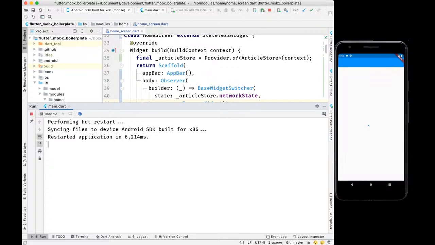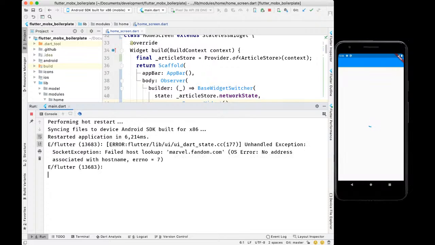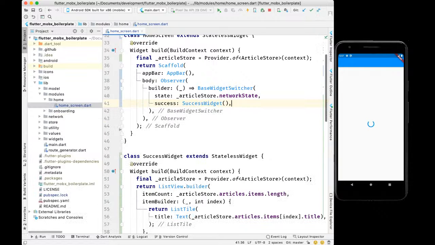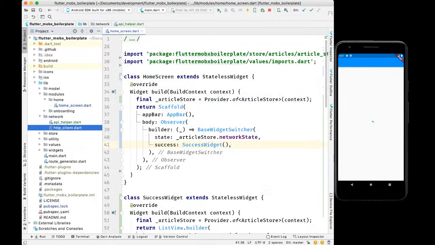Until that time, our loader will keep loading, and see over here we got a socket exception already. So this is the exception you will get when you don't have an internet connection, or low internet connection, or no network. Using this socket exception, you can identify, oh yeah, you don't have internet. So let's go back to the networking layer over here.